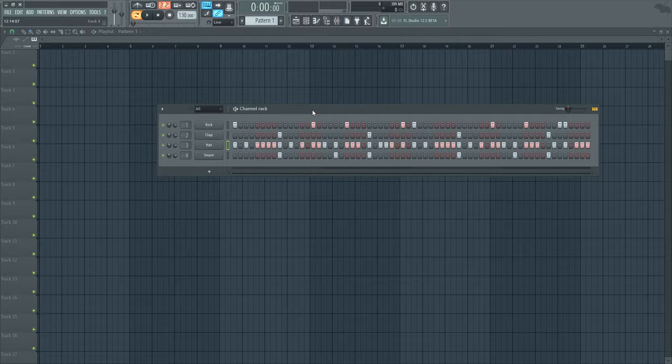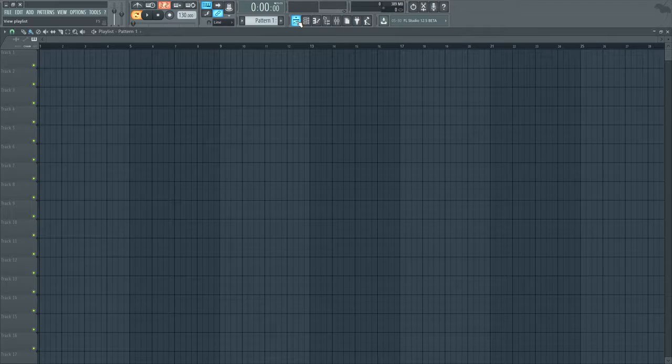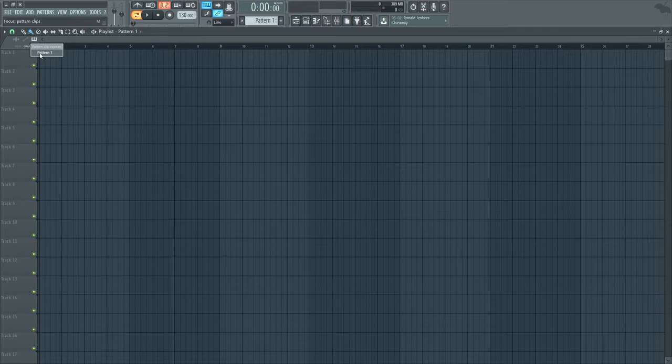Now that you have your melody, let's add this pattern to the playlist, which is this here. If you don't see this, you can bring up the playlist by pressing this button. To add the pattern, right click on this button that looks like a piano, left click on pattern, and then you can add the pattern to the playlist.